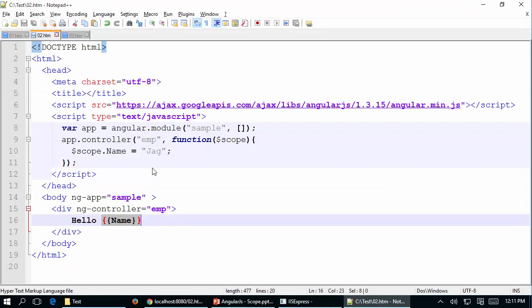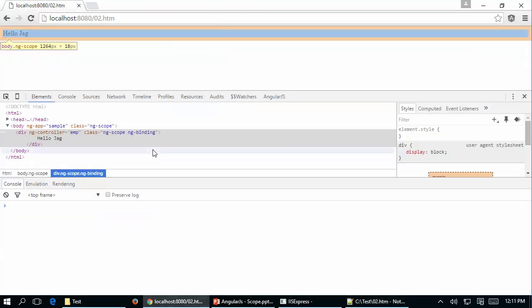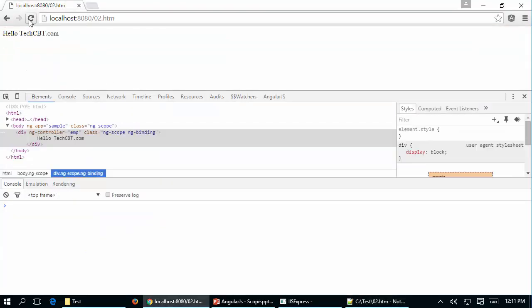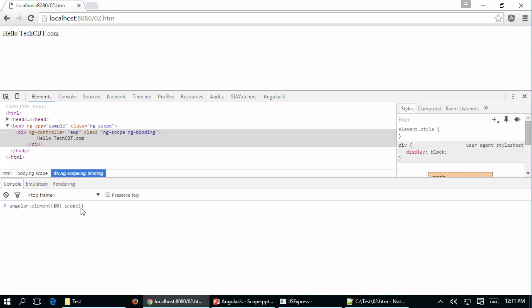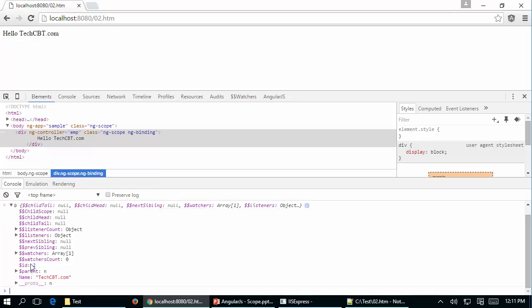So imagine I would like to say something like techcbt.com, and if I go back here, I refresh this, and let me highlight this, and then again I am going to say angular.element of $0, which means nothing but get the Angular version of this particular element, and after that execute the scope method. The moment I say that, it is going to give me the scope object, which will have an ID, and you can see there is something called name, which has techcbt.com.